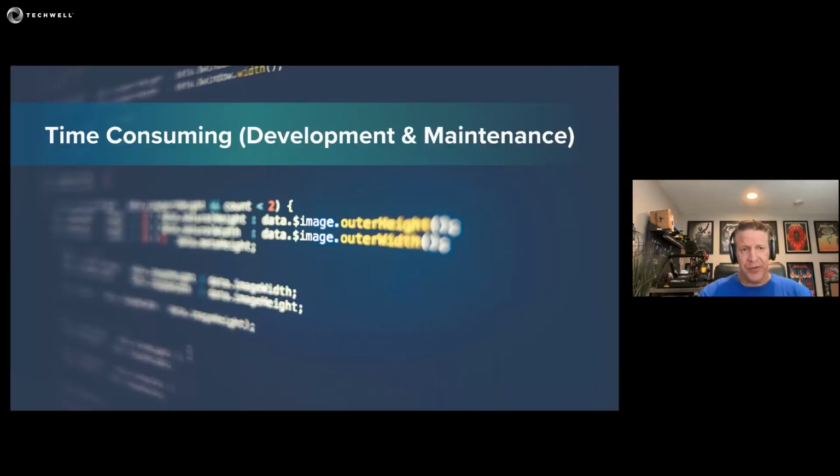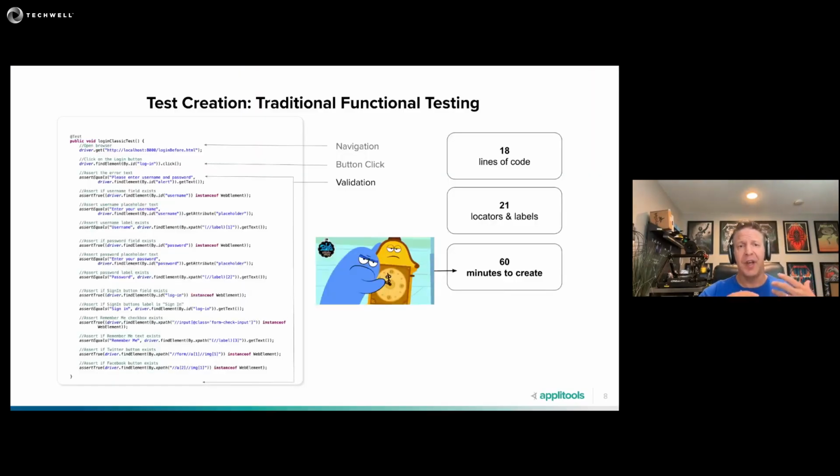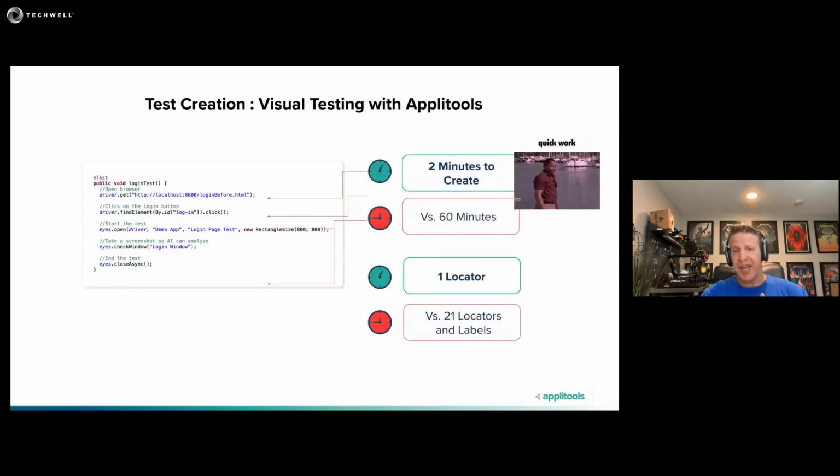So just going to go over the three problem statements we talked about: the time consumption with the development and maintenance of tests, right? The traditional means, you saw this before, just recapping: we have 18 lines of code, 21 locators and labels, and 60 minutes to create. With visual testing, that can be addressed with really just one line of code. Now, there are really two approaches that we typically see. One is just visual testing, like with pixel matching, which is very problematic, and I'll explain why here in just a few minutes. And then there's visual testing with AI, which is what Applitools does.